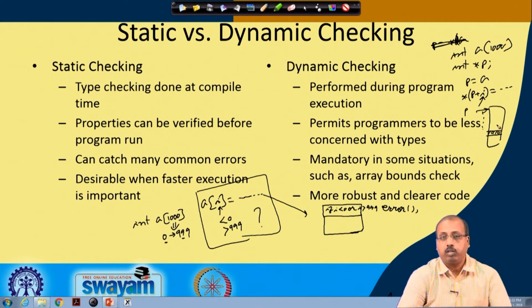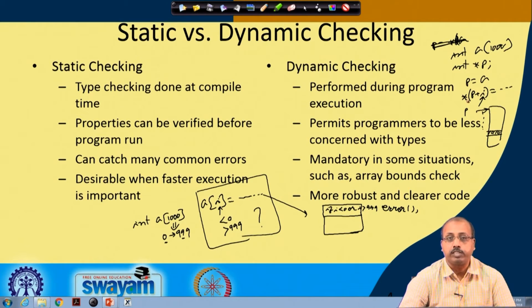Whether this modification you are doing is part of the A array or independent of the A array is not known. So the C language says, okay, I will not do any such dynamic checking, just to support this type of pointer arithmetic, so they have removed this.